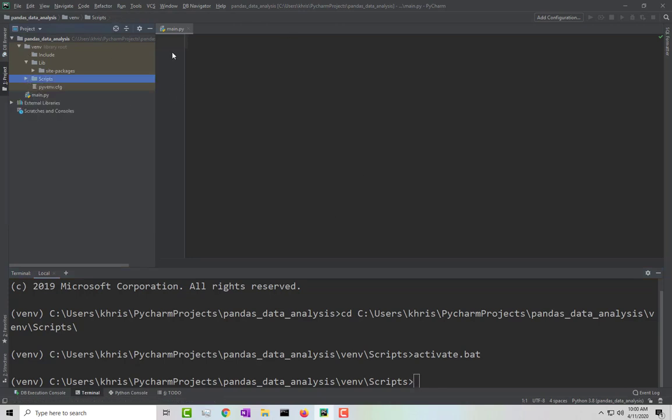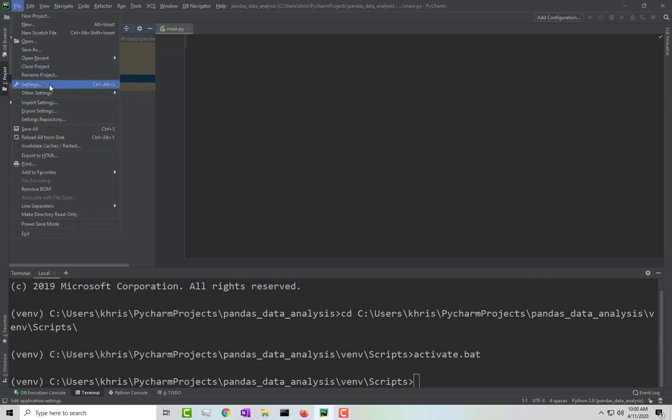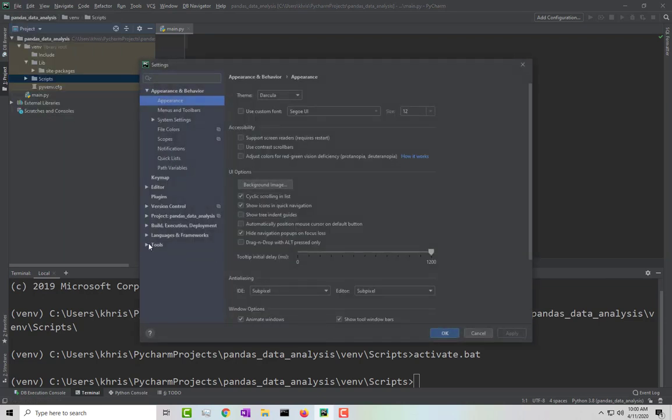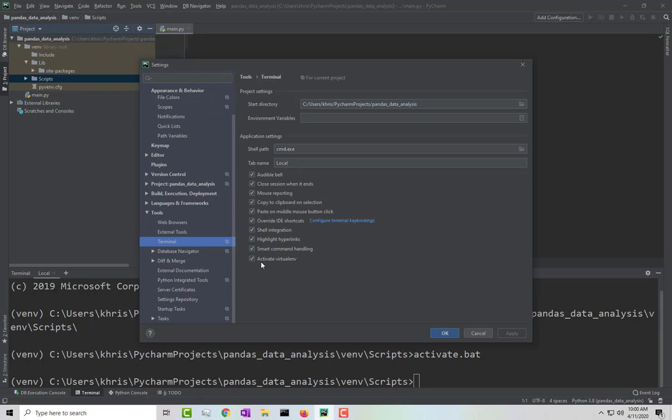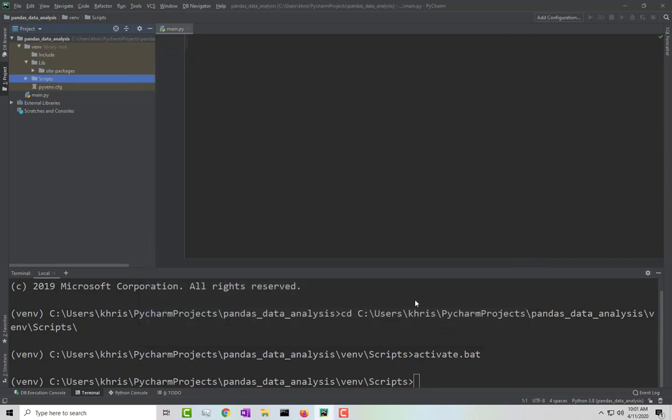One way to make sure that it's always activated is to go to settings, then tools, then terminal, and at the bottom it says activate virtualenv. Make sure that's checked, that way it's always activated. Otherwise you might have to always run that bat command, and you don't want to be doing that. So okay, let's go back.